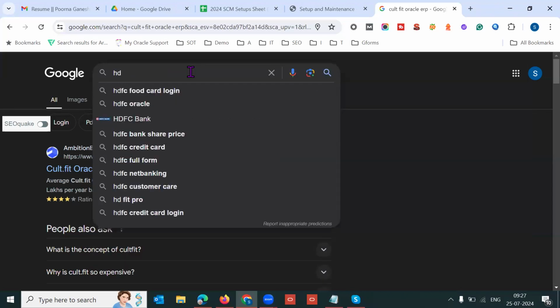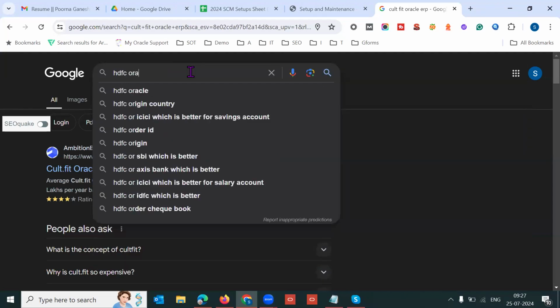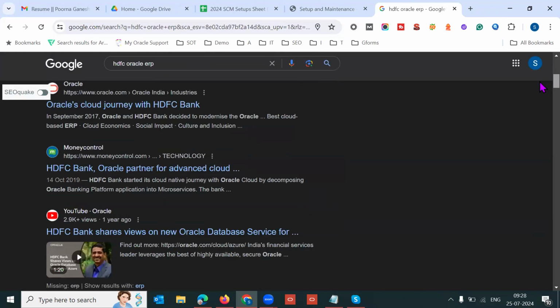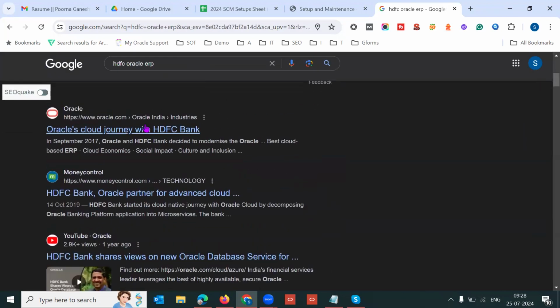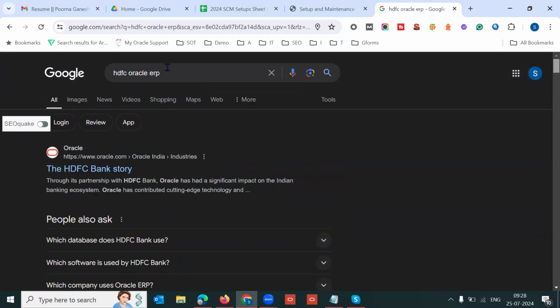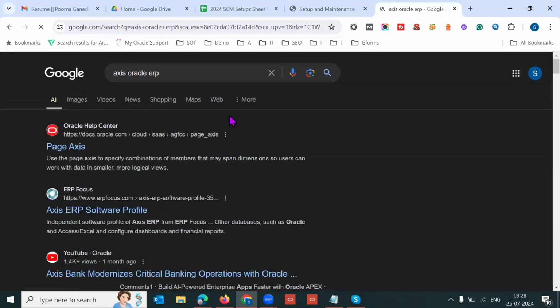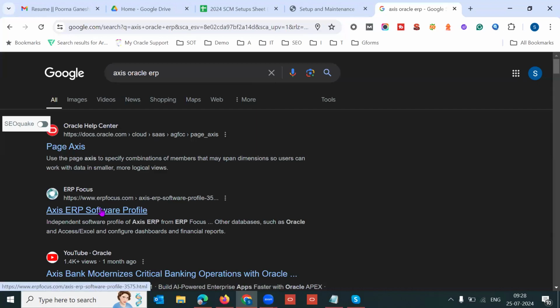HDFC Bank, Oracle ERP. Yes, Oracle Cloud Journey with HDFC Bank. Oracle itself published an article, which means HDFC Bank is using Oracle Fusion, Oracle Cloud. Okay. What is Axis Bank using? Do you think Indian Bank is using Oracle?